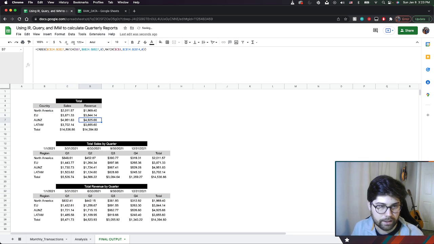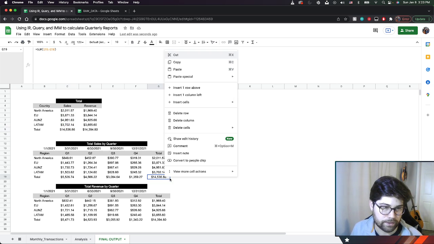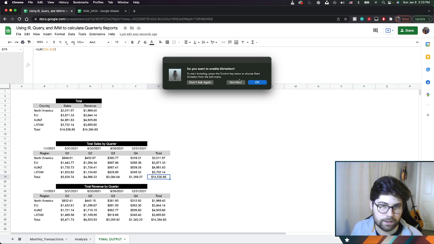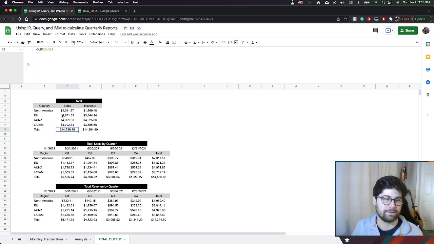I'm going to hit enter, and I already have them in there, but I can hit control down, and then down here I'm actually summing them. I didn't reference the total on purpose because I wanted to show that I'm summing all of these regions and it's equal to what's over here. So we have 14,536 and 14,536.